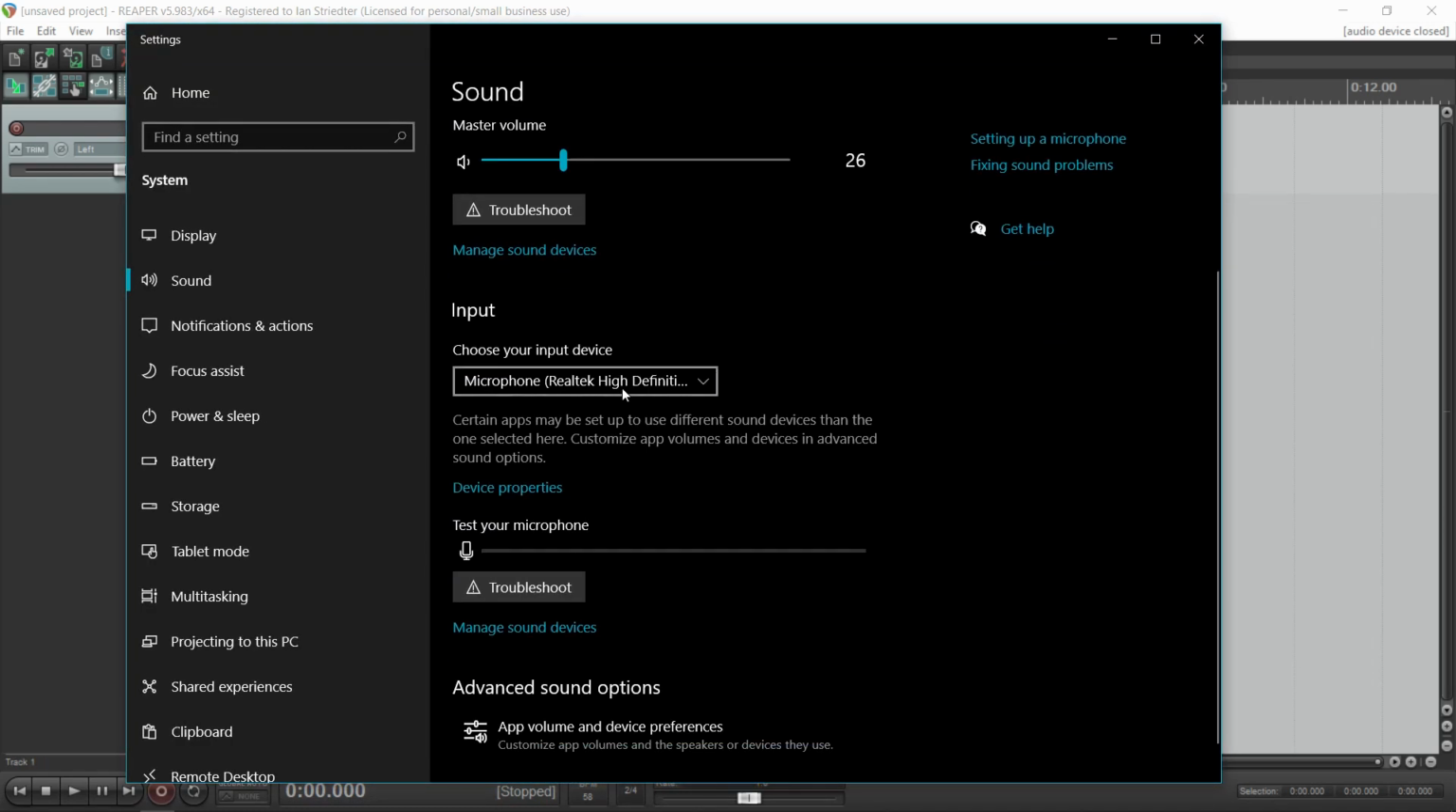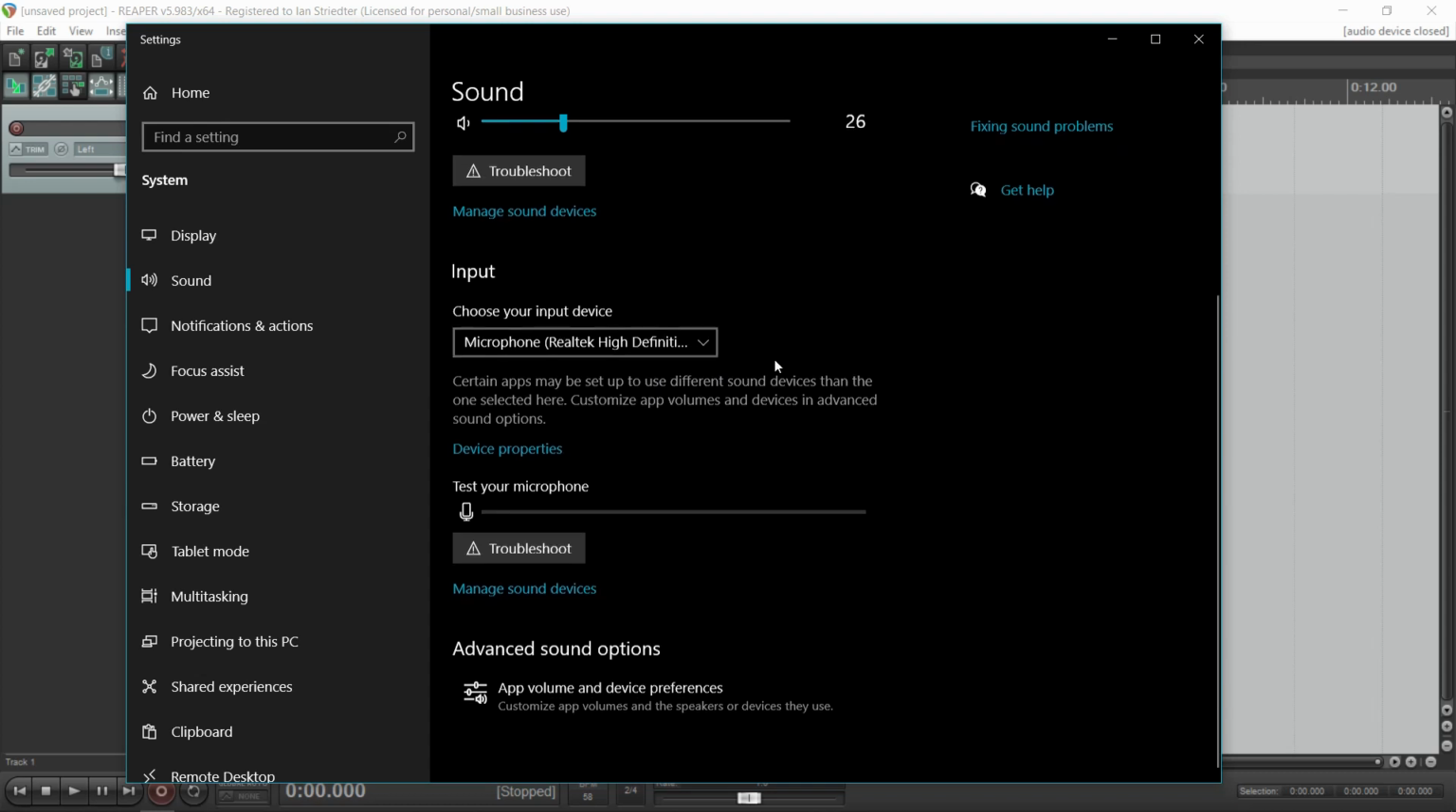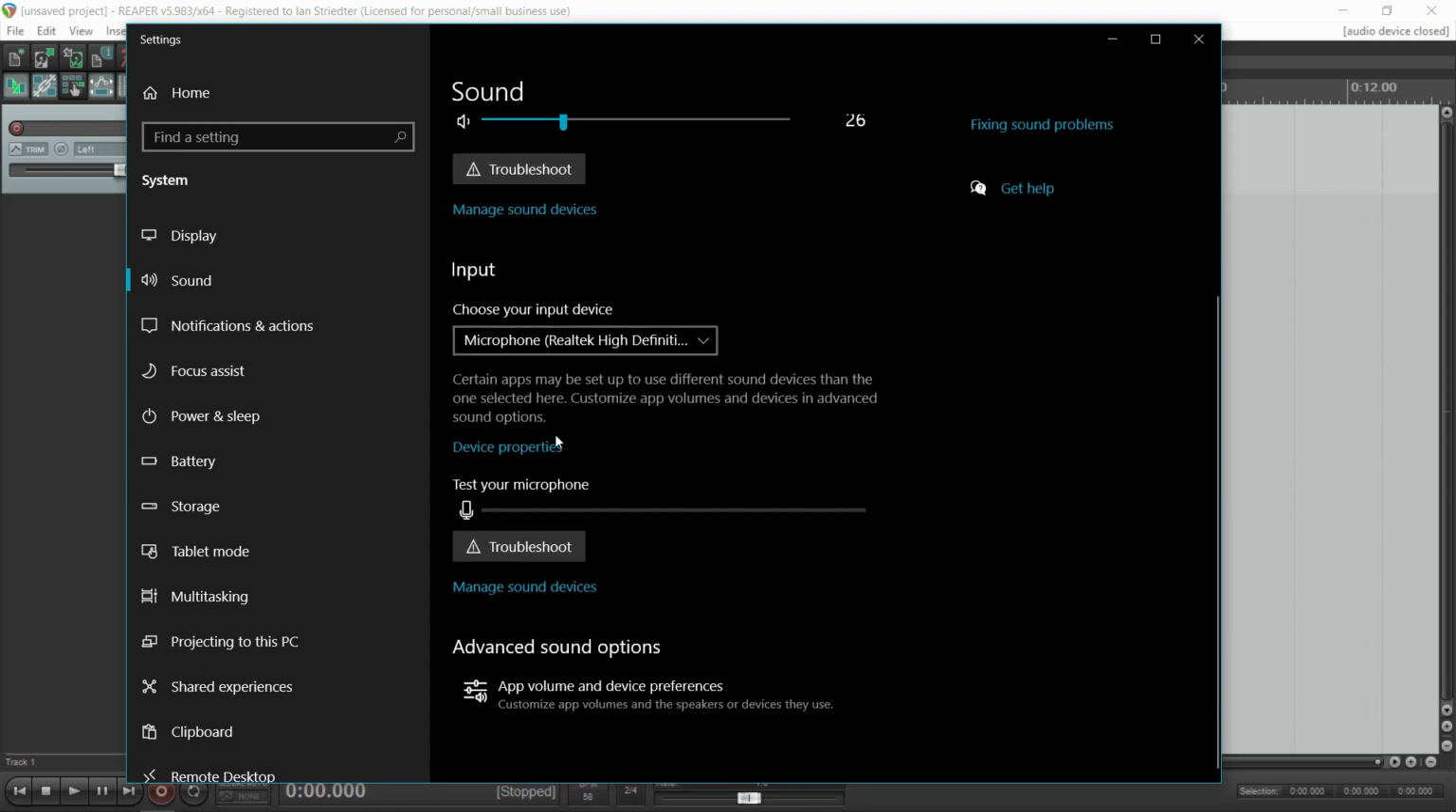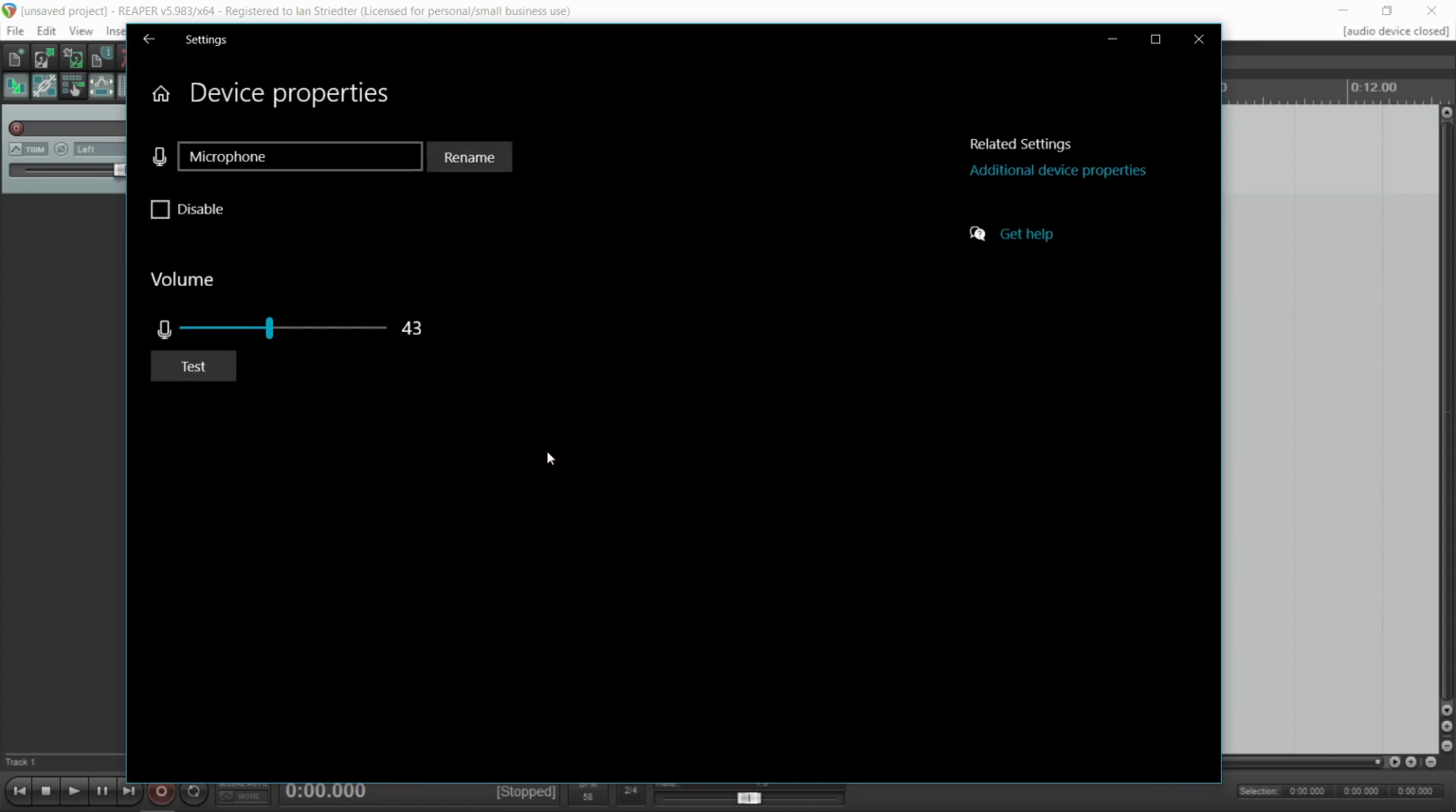Make sure that the input device here is chosen correctly. If you have a USB mic, it should appear here. Since I'm just using my regular computer microphone, there won't be another option that appears here for me. So I'm going to click on Device Properties, and now I will have a microphone volume slider, which will pop up. And since I play trombone, I'm going to want this pretty low so I'm not overloading my microphone input.